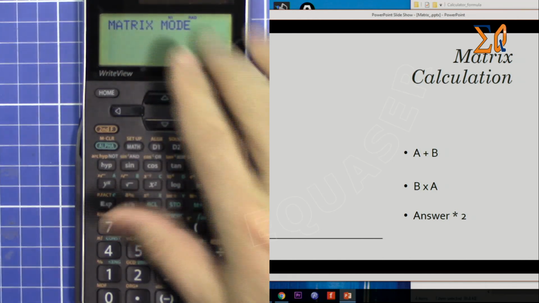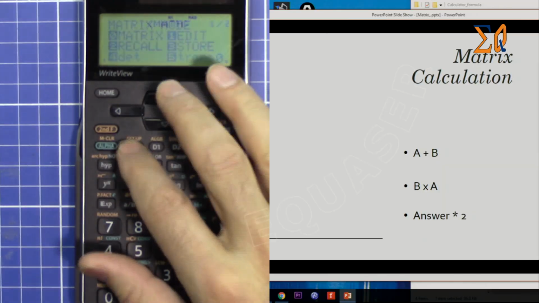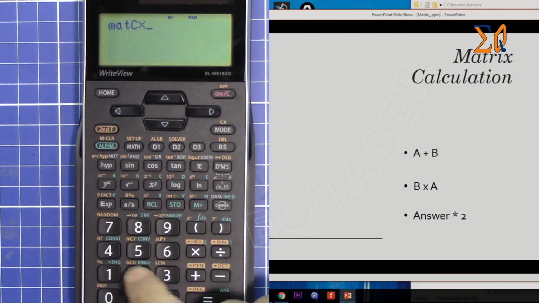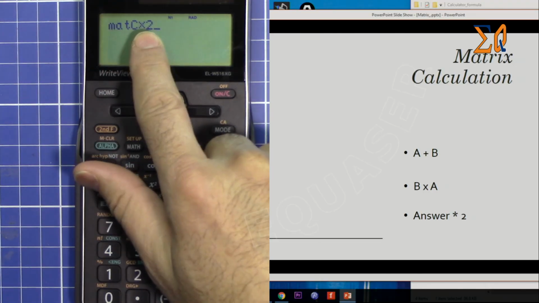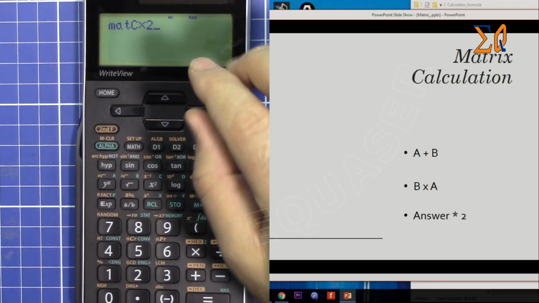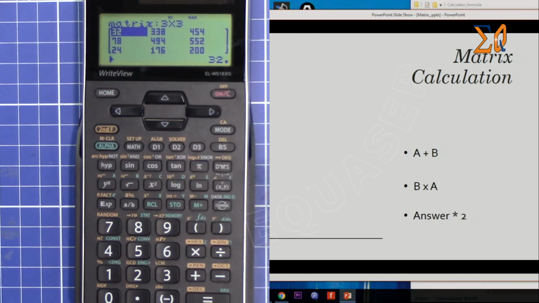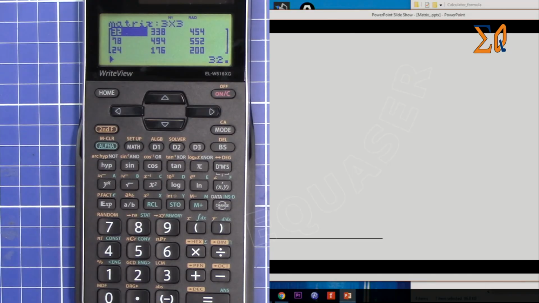Now it was just for test, but you can do directly math and then 0 and then 2 and then times 2. So when you multiply a matrix by 2, each value in each row or column is scaled or multiplied by 2. So we did that.